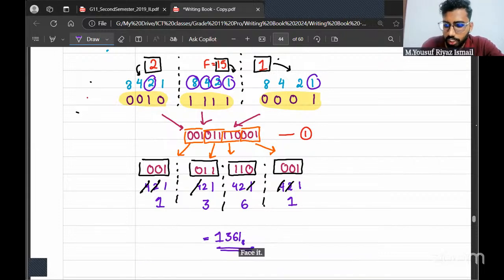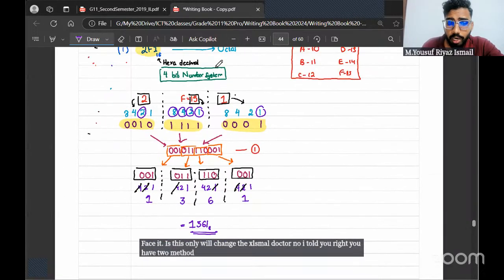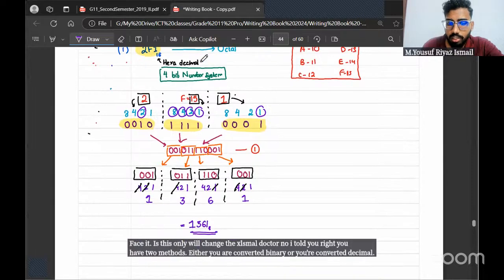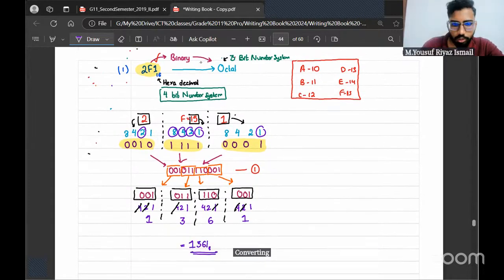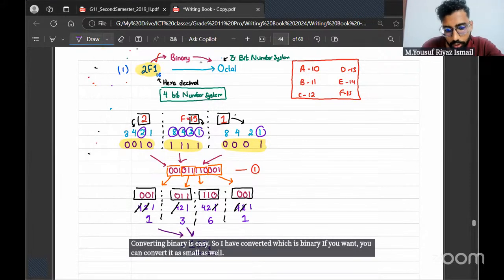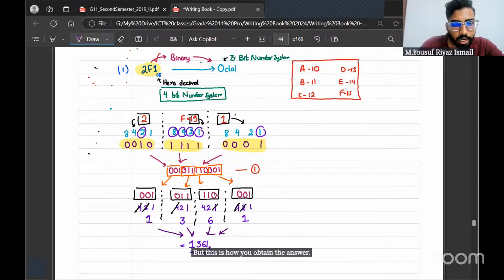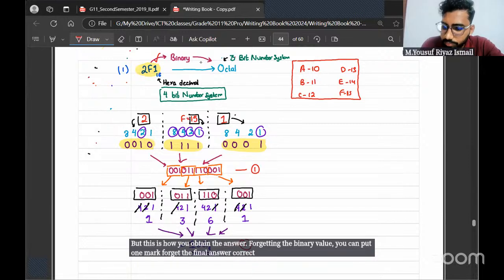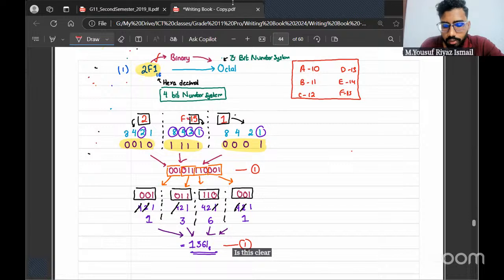Is this the only way to change hexadecimal to octal? No, I told you, right? You have 2 methods. Either you convert to binary or you convert to decimal. Converting to binary is easy, so I have converted it to binary. If you want, you can convert to decimal as well. But this is how you obtain the answer. For getting the binary value, you can put 1 mark. For getting the final answer correct, you can put 1 mark there. Is this clear, all of you? Got it?